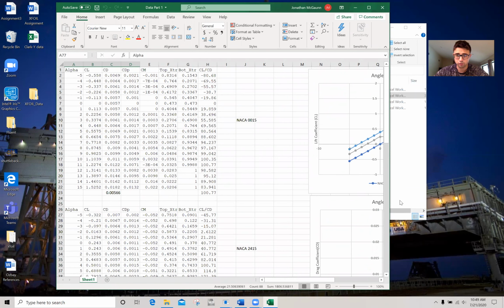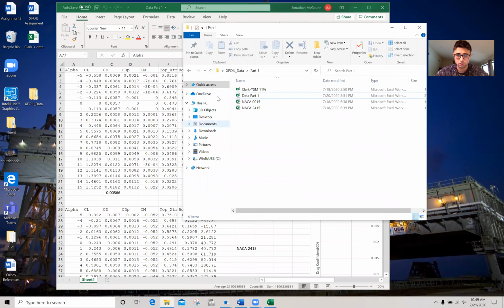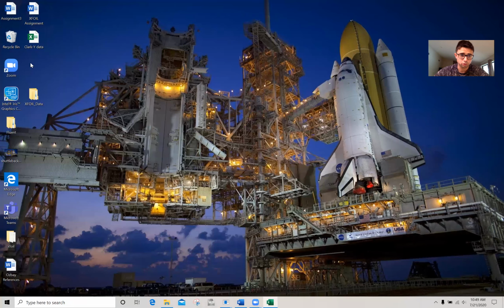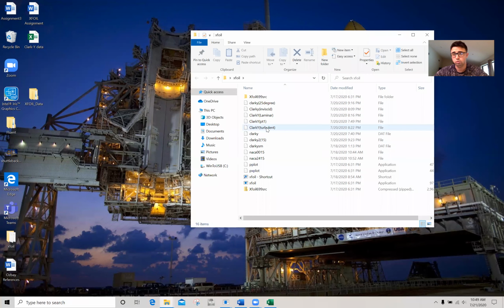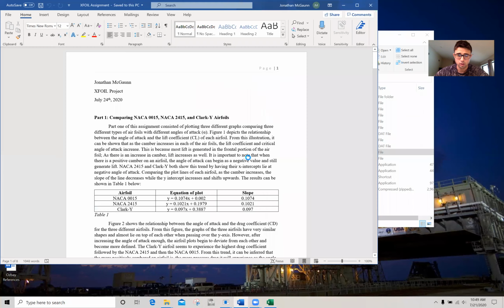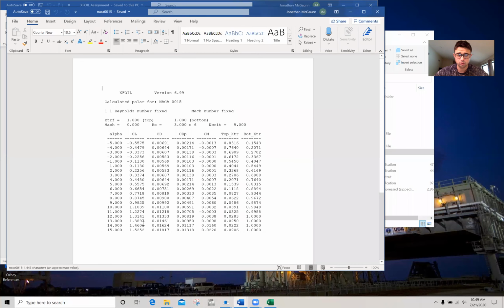Actually, let me quickly show you the data where it actually would be written to. So when you do that PACC command, you can actually write all your files into these DAT files. So for mine, it was NACA 0015, so I'll open that up into Word. And this is what you get basically.